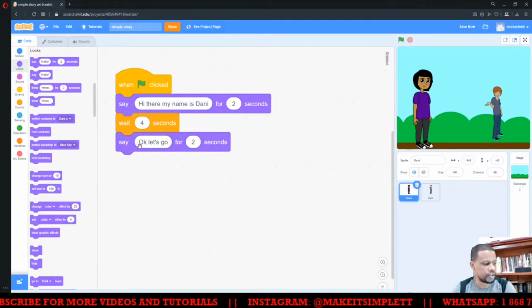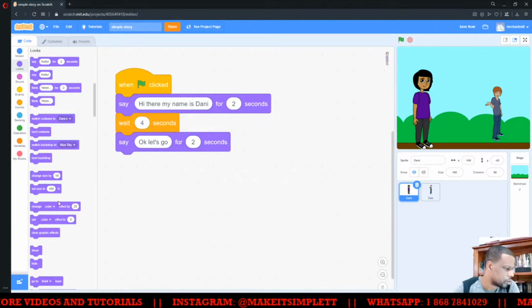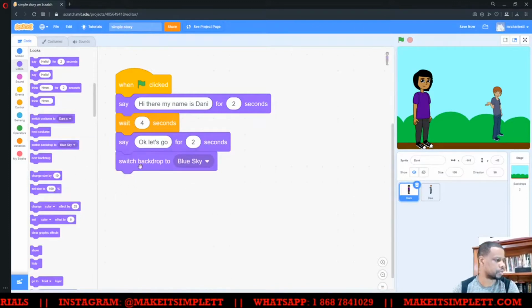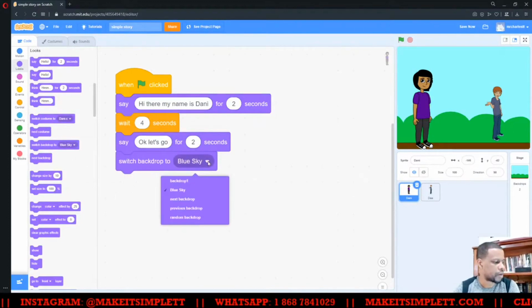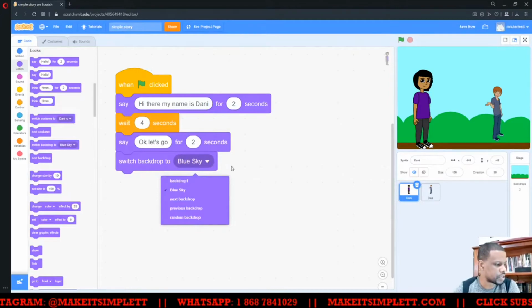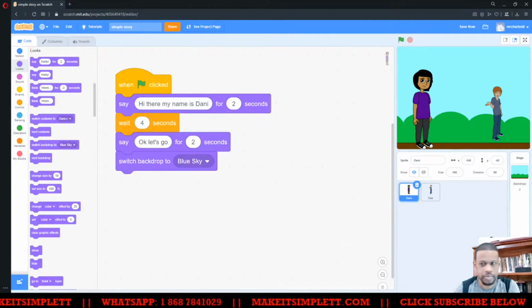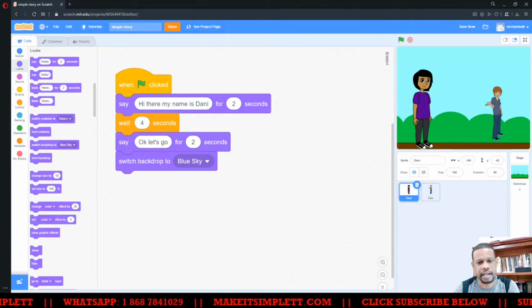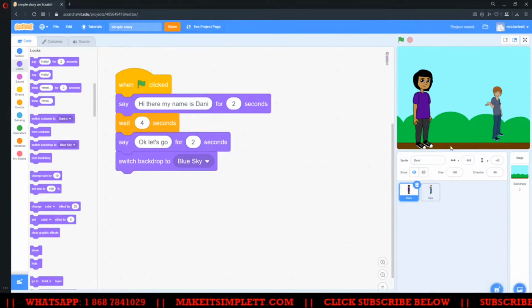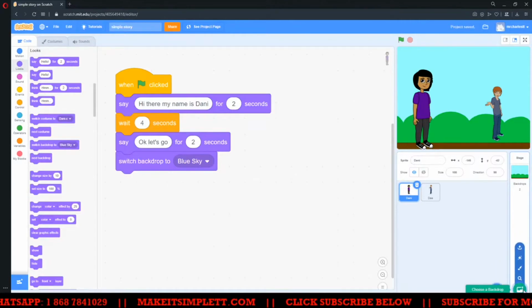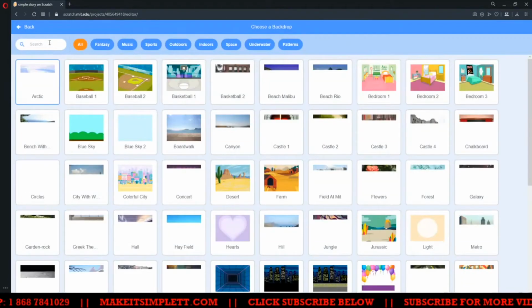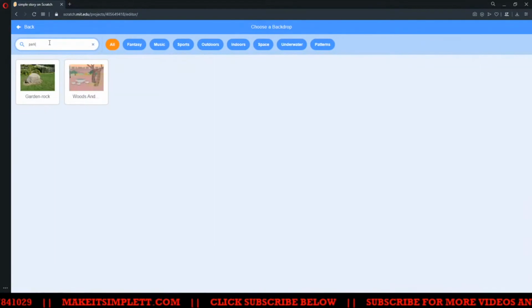So as soon as the instruction is given to say okay, let's go, we now want to change the scene. So we're going to change the scene by going to backdrop. So we're going to switch backdrop from Blue Sky, and let's choose our next backdrop. So we have to add in a backdrop. So you have to go to the bottom right hand side and add in a backdrop as a possibility. So we're going to add a backdrop, and what is park? So let's look for a park.